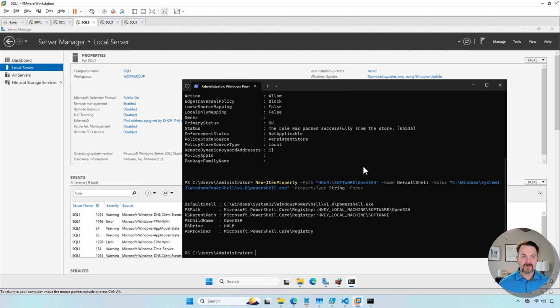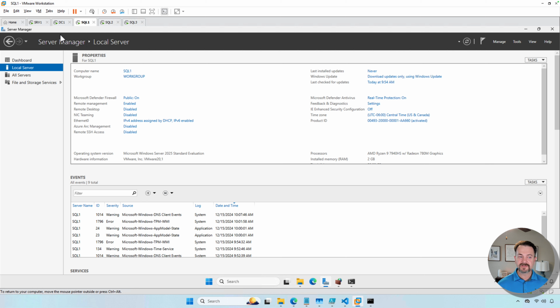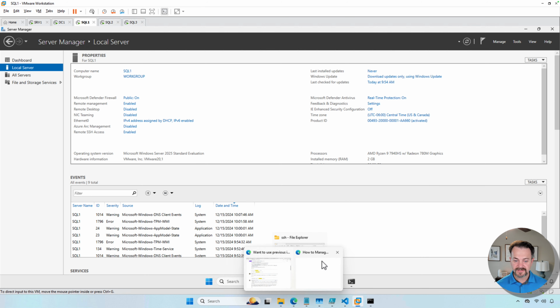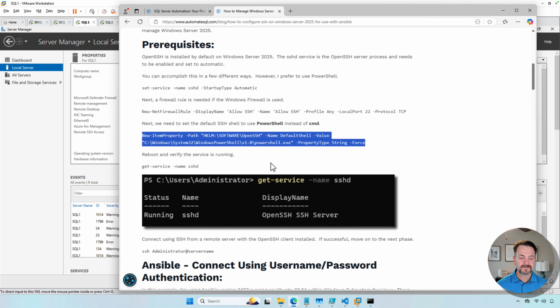Now, like I said, I've already done this on SQL1, 2, and 3, and DC1. Those are the machines that are going to be managed by Ansible in my environment. SRV1 is where my control node is. So DC1 will eventually be a domain controller. SQL1, 2, and 3 will be used to host SQL Server. So that takes care of the prerequisites.